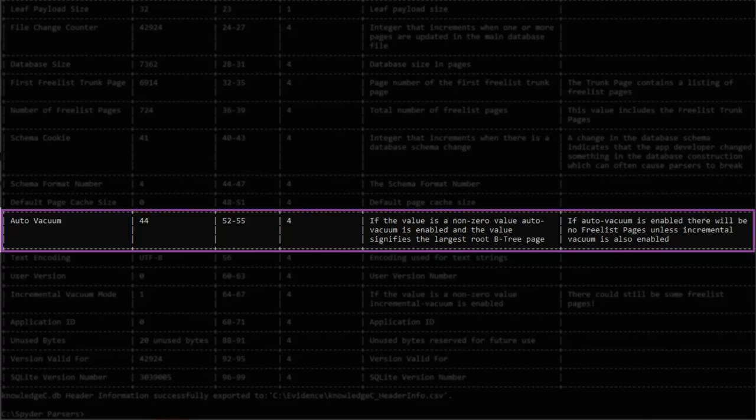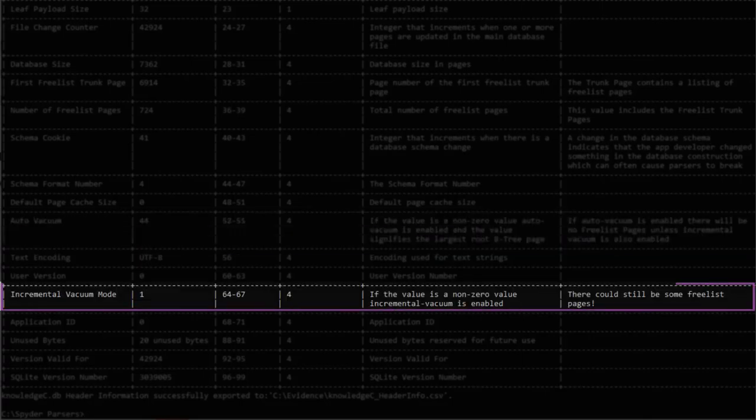However, we have seen that free list pages do exist in this database. This is where we need to take a look to see if incremental vacuuming is enabled, where only a set number of pages are truncated at the end of a transaction rather than the whole free list being cleared. In our example, incremental vacuuming is set to 1, which means incremental vacuum mode is enabled. This is the reason why we still have free list pages present.